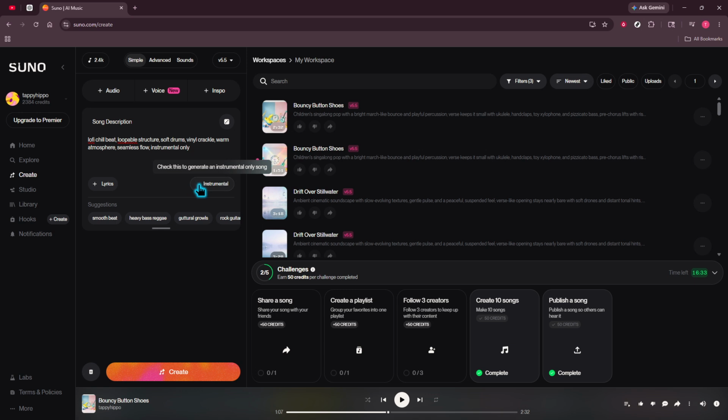For ambient or meditation, mention airy pads and evolving textures, then reinforce that you want continuous flow and minimal variation. For game music, you can reference a light, focused mood with a steady pulse and seamless looping.